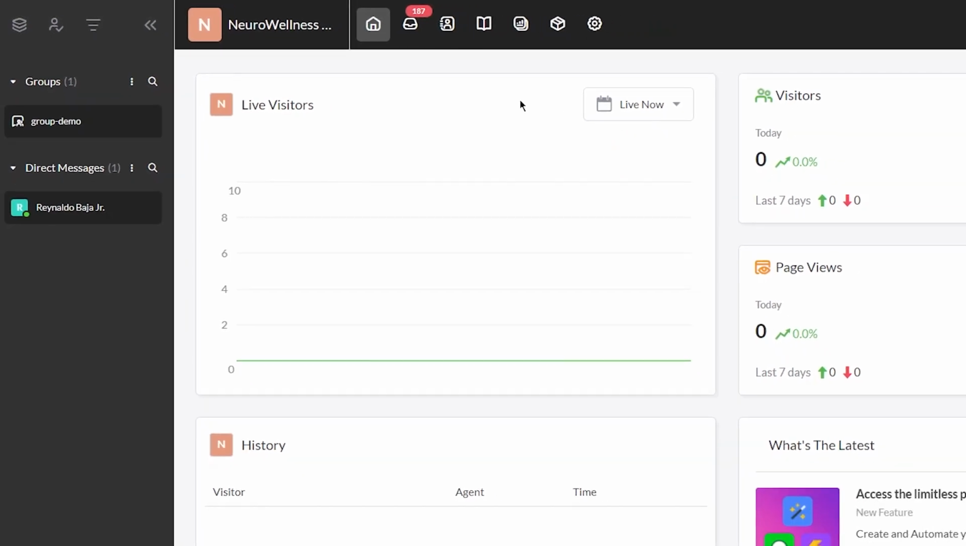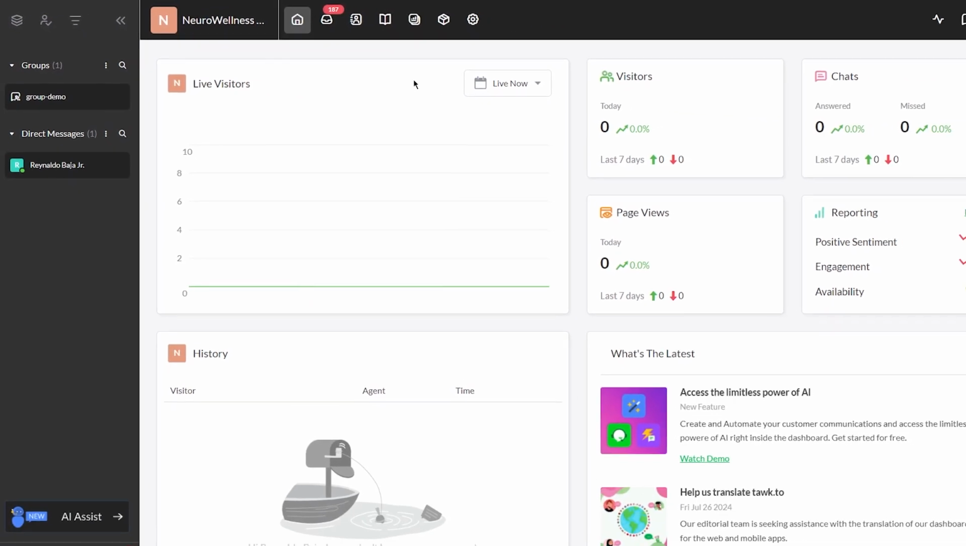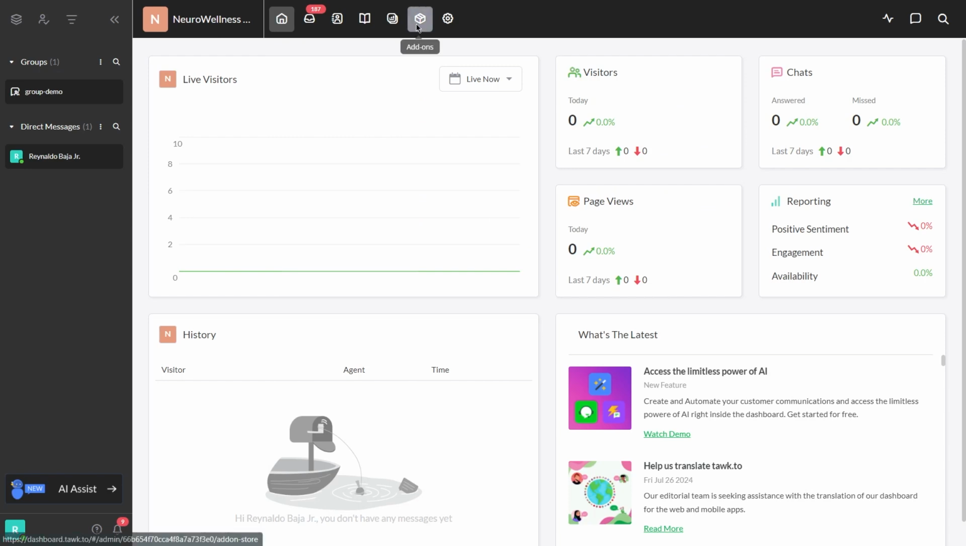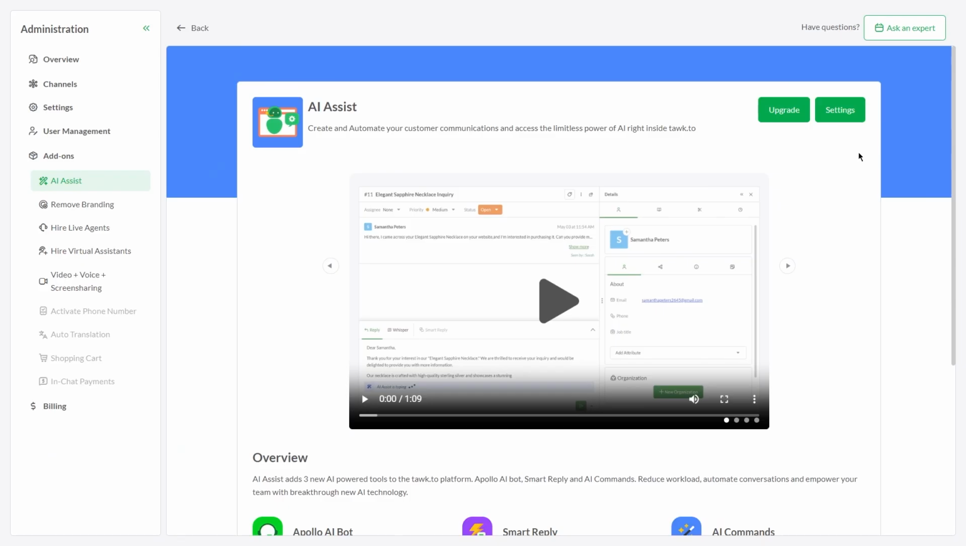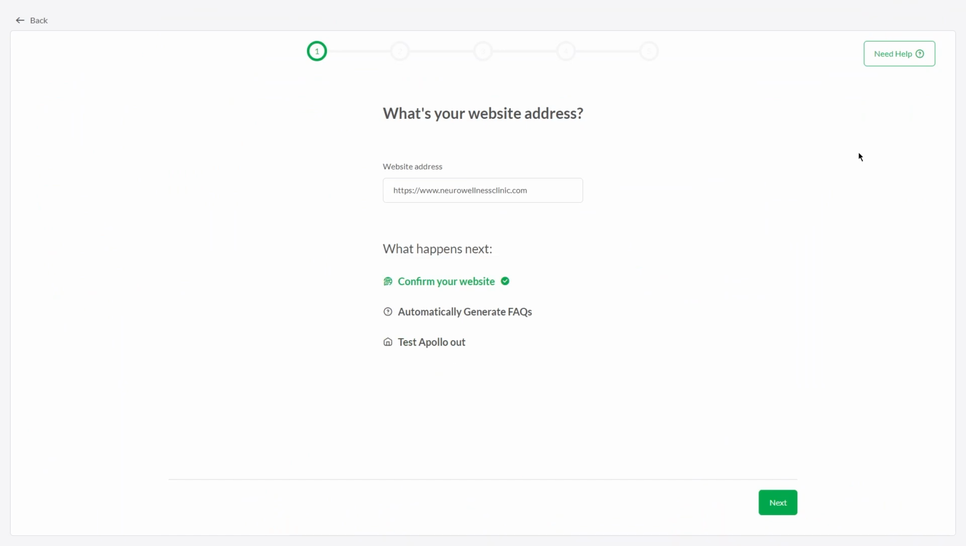Today, I'll show you how easy it is to start with AI Assist for your neurology clinic. First, navigate to Add-ons and select Get Started. Activate AI Assist and follow the simple instructions to get it trained and ready to take over. If your website URL is correct, click Next.